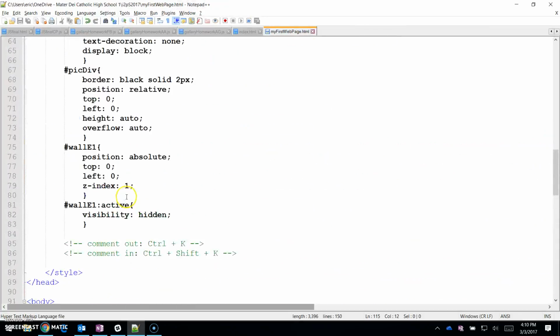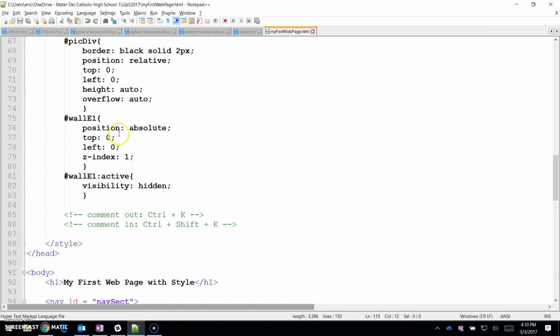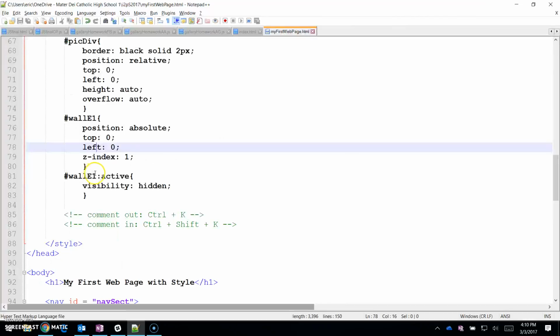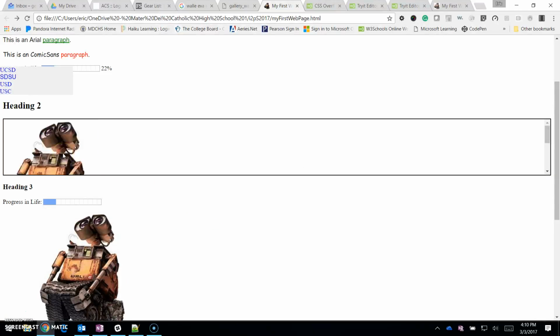Okay, so back to my style. And then you need a top and a left. Top left coordinate on your web page is 0, 0. So it's going to appear right here, 0, 0 relative to the ancestor, or the outer div. That's how I get them on top of each other. And I showed you how I hide one to get to the other.